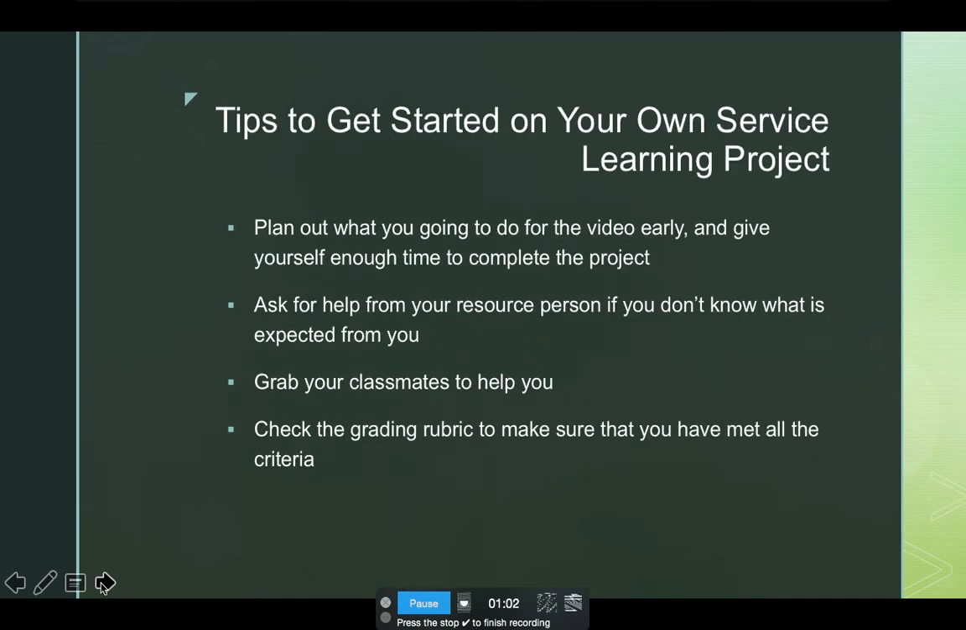So now that we understand the why of a service learning project, I'm going to walk you through the process of creating your own service learning project and give you a couple tips of how to make your video as good as possible. The first tip I would give you is to get an idea of how you want to create your video and then give yourself plenty of time to get it done.